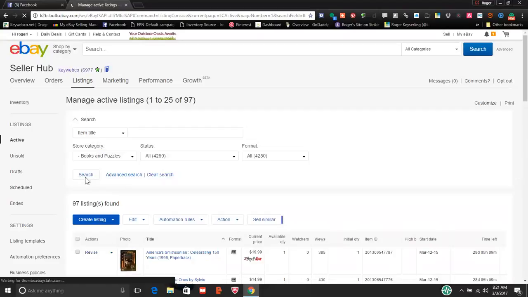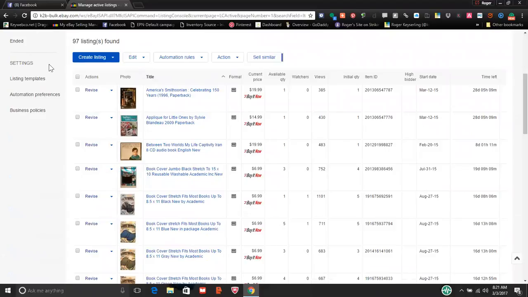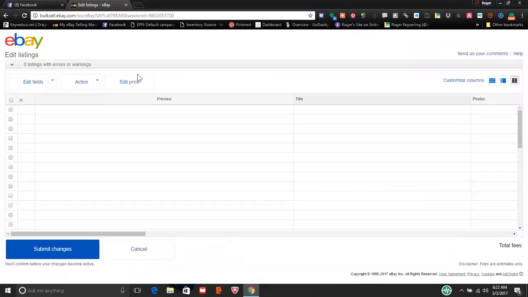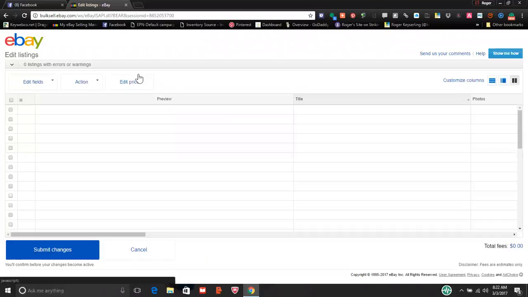It takes just a moment, and then this is pretty easy. I think you're going to like this procedure. You check select all. 97 came up, so you know your list for the day. You hit edit. You hit edit all 97 listings. Takes just a minute, and it will take you to the bulk editor. I always wait for it to completely open before I touch anything. Sometimes it's fast, sometimes it's slow.